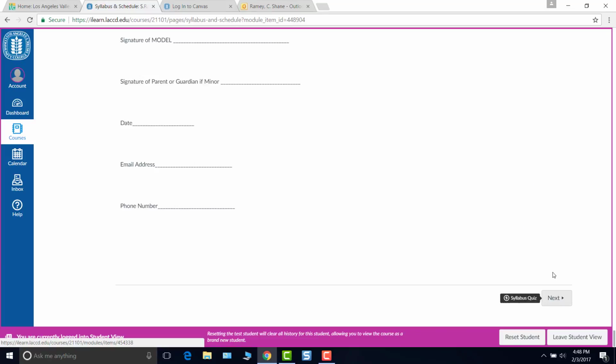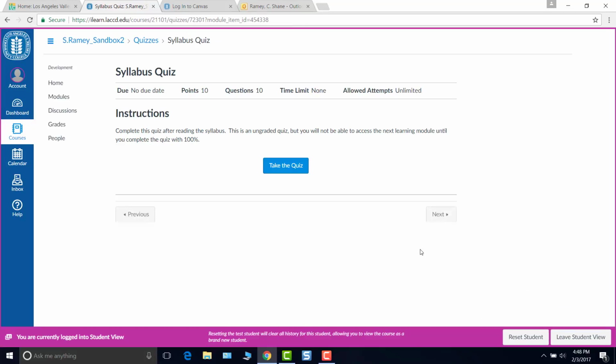Okay, because some of the modules have prerequisites that you've completed a previous assignment. And if you don't scroll down and click that next button, then it may not register that you've actually completed that particular assignment. And then of course after you've read the syllabus, then you're going to take the syllabus quiz.